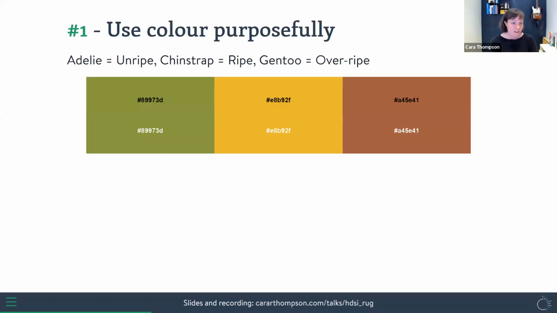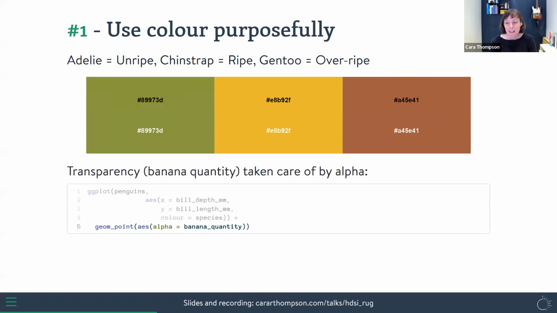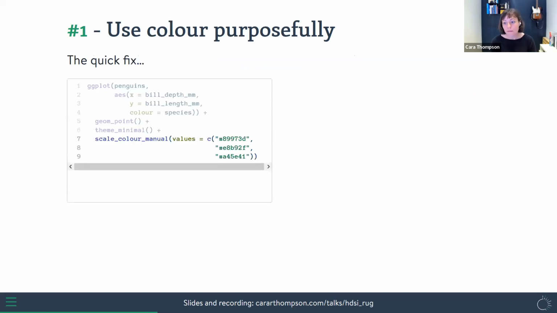These are the three colors that we're going to be using. All I did for that was look at colors of bananas online and then plot them into a color picker tool and picked out the colors that corresponded to each type of banana. Fairly straightforward, and I've popped a link to that in another slide. Transparency, we've already taken care of in the alpha aesthetic. So what we need to do now is make the species map to those banana colors.